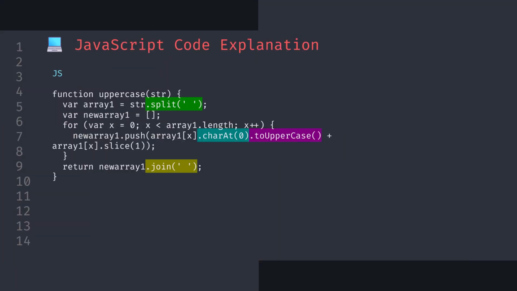First, we split the string into an array of words using split. Then, for each word, we capitalize the first character and keep the rest as is. We push these updated words into a new array. Finally, we join the array back into a single string with spaces in between.